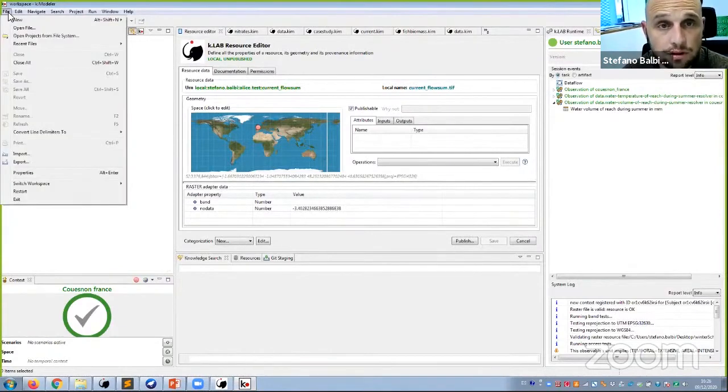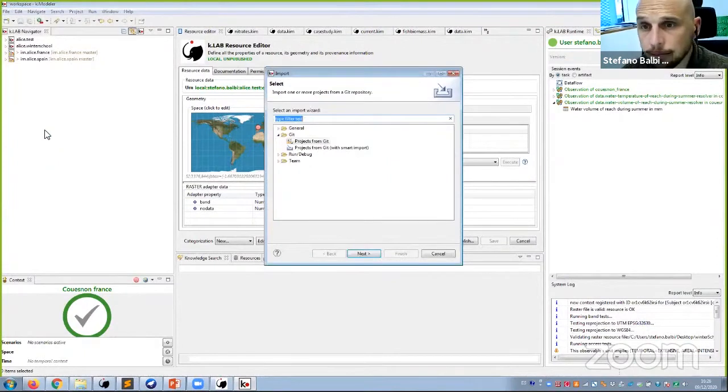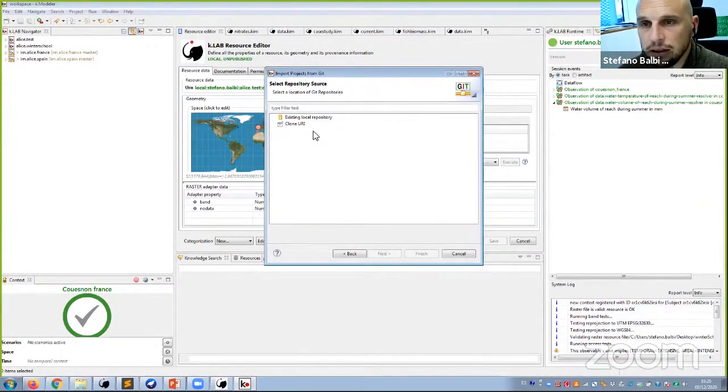If you want to import this project in the modeler, the way to do it is this procedure: file, import. Then you have two choices: projects from Git. So I want to import it from Git. This Git project could be in my local repository, and I will do an example later, or in an online repository. In this particular case, this is in an online repository. So I go into clone URI.